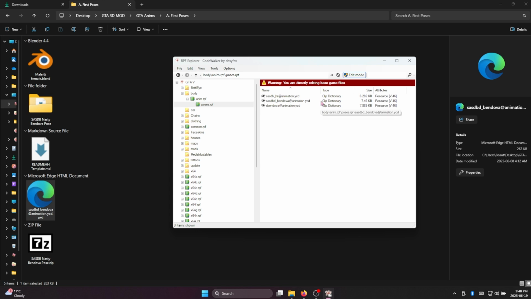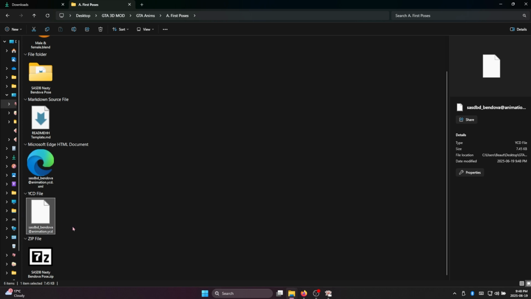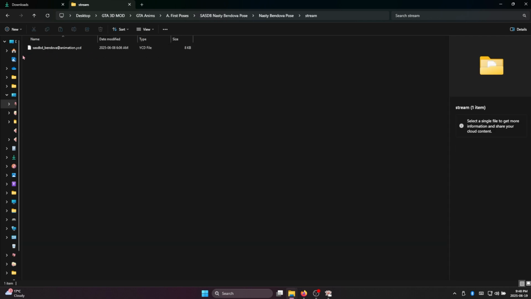and then drag your XML file in, and it immediately transfers it to a YCD. And then you just drag this YCD file out, and this is the file that you will use to export. If you made this, you already know what the clip name of this is, but you can also right click it and look at the clip name inside of the RPF Explorer itself. And that's the file that I have in the stream for my post.